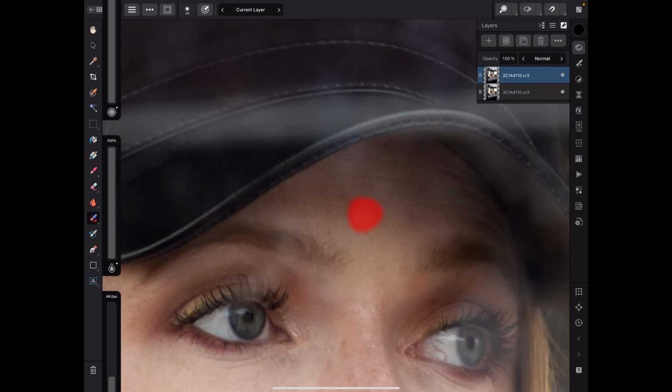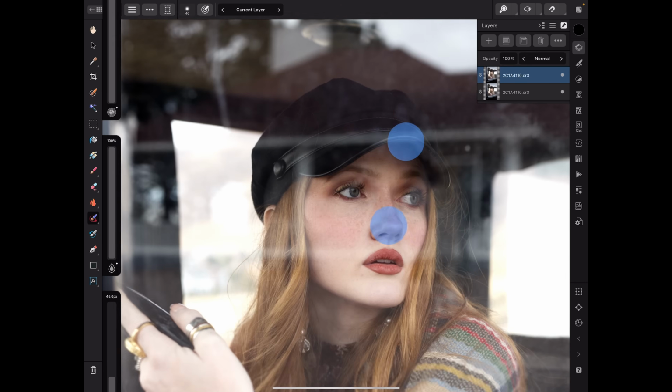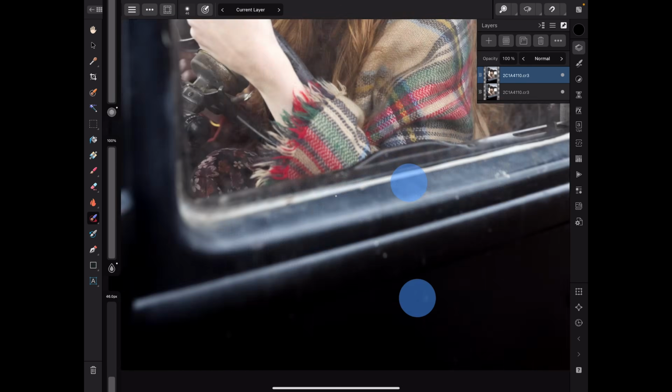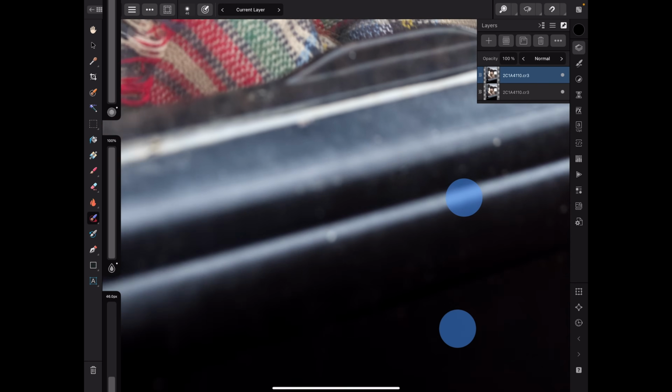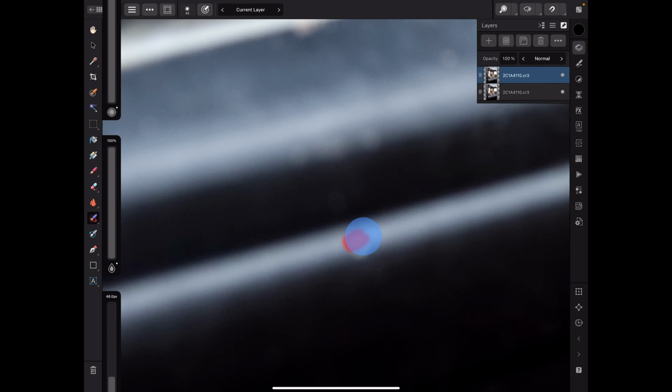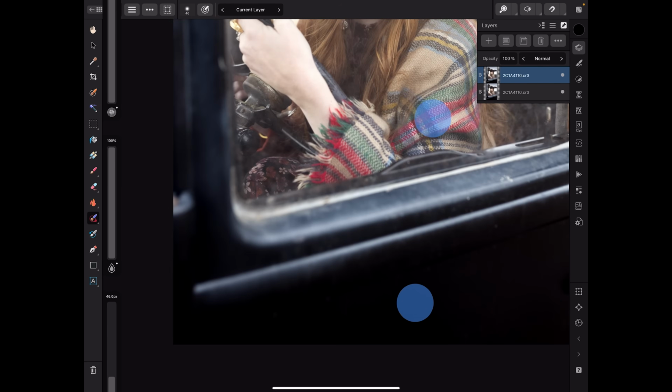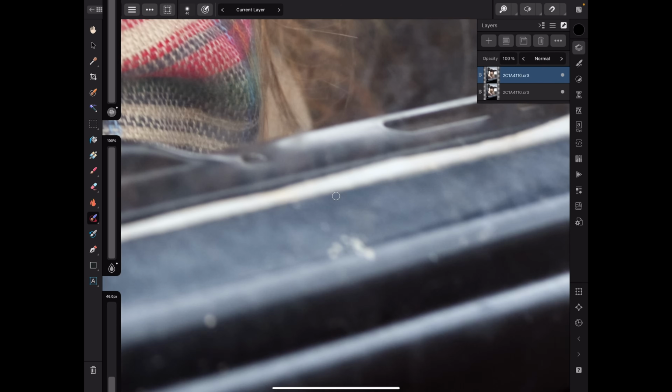But we're going to continue going through each of these little spots, these little distractions that we don't like on the image, and remove them. The in-painting brush, though, is fantastic. Honestly, it's one of my favorite tools in Affinity Photo, and I use it way too much. So you'll want it to be your best friend, I promise. It will be your best friend. It's my best friend.